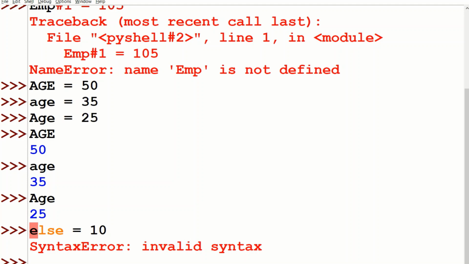Having a good knowledge of variables in the Python programming language is as important as learning the language itself.